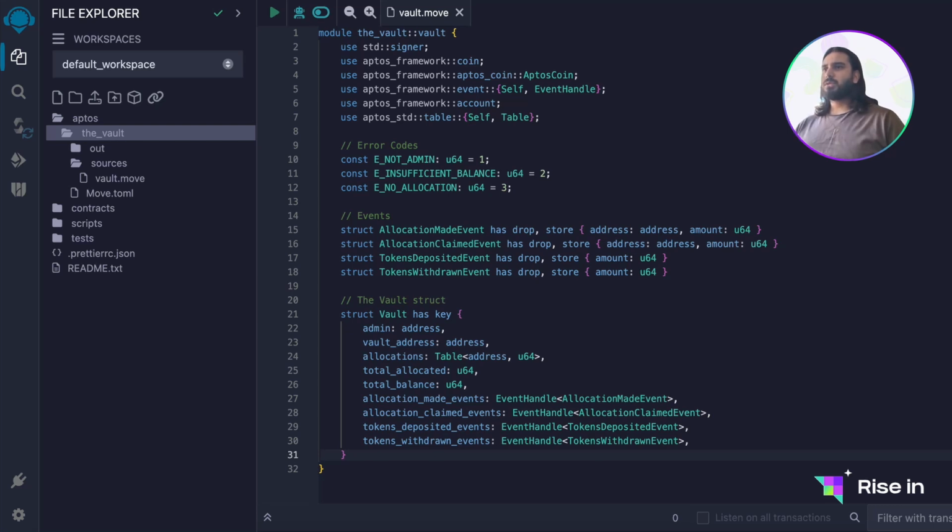Here we are going to use signer and coin, and specifically the Aptos coin. After that, we are going to have event handles. So we are going to create events. With these events, we are going to let the frontend know what's happening in the contract. So when we create the event, as we talked about previously, the frontend will be able to know what we are doing here. Also, we are going to use this account. We are going to get to this later, but just a brief explanation.